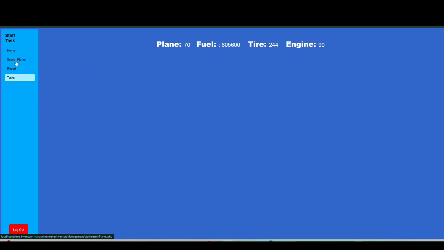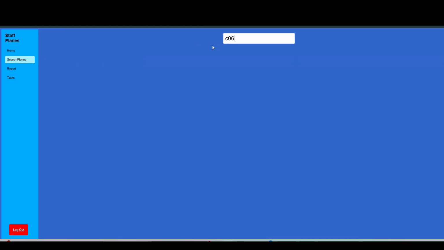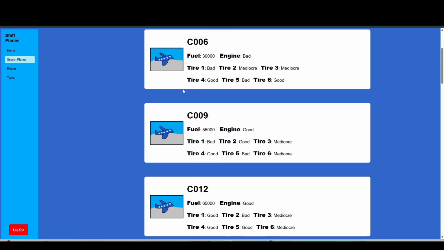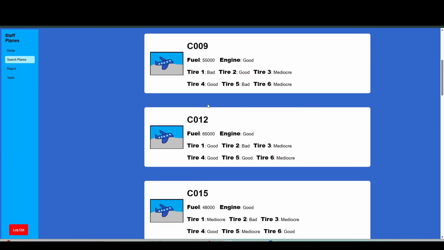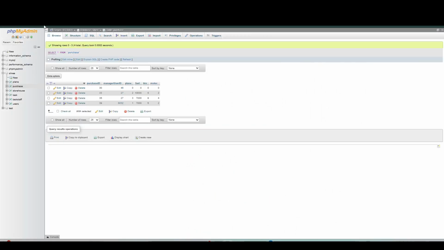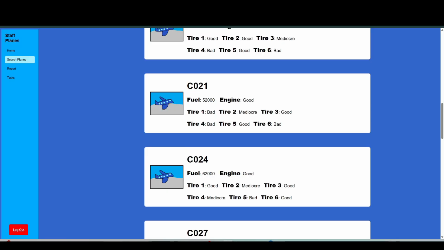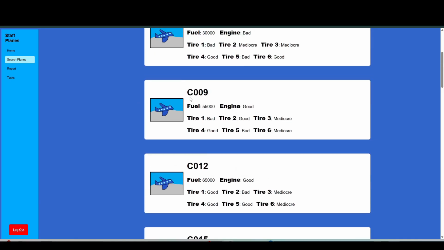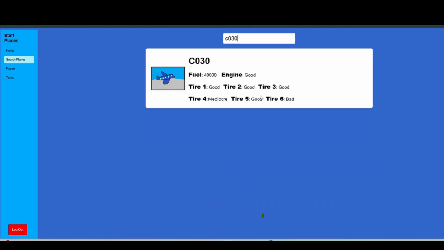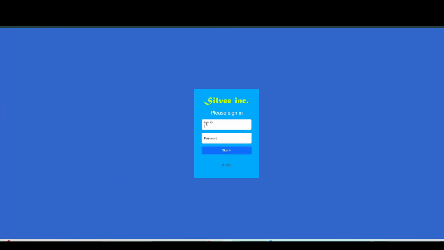Okay, so now if you wanted to search for the C06, I already forgot the name, but I believe it's this one. I can't remember. Let's go ahead and look into the database. Oh, C030. Okay, this is the one I have taken care of. Let's see. So here is the information. Let's go ahead and go back to the managers tab. I'm going to use a different manager.